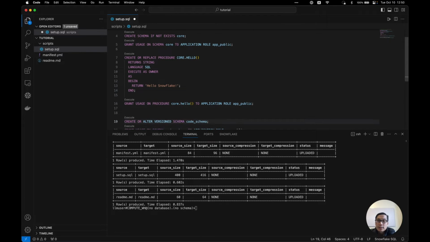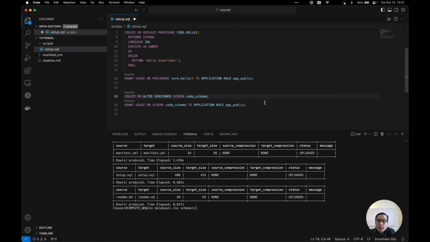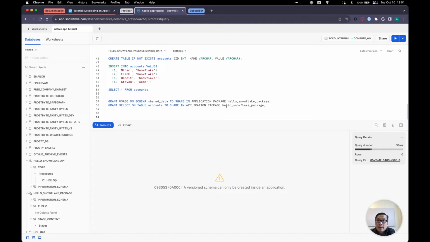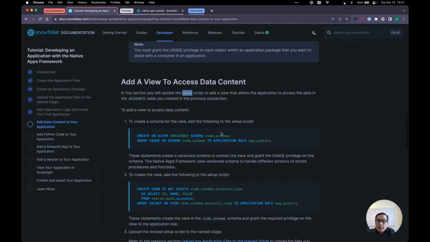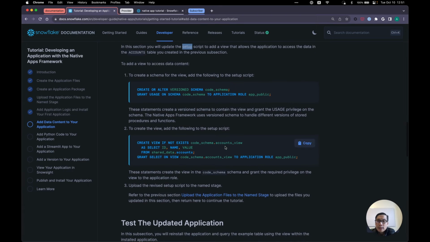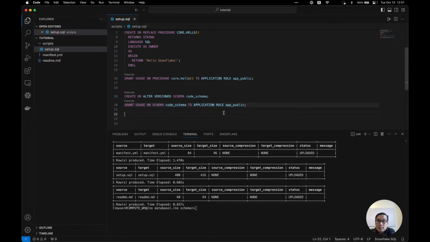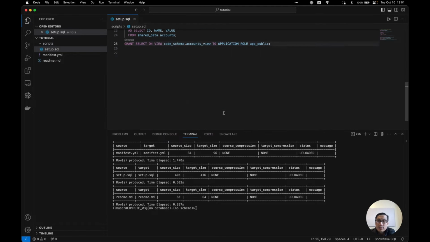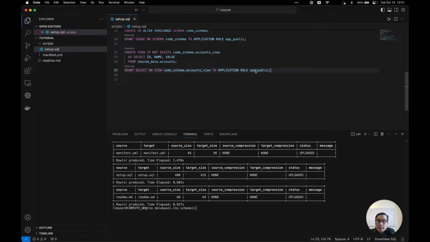Right, so now this is going to create a versioned schema in the setup script called code schema, and we're going to grant it on our app role. Okay. Hit save. All right. Come back here. To create the view, add the file to the setup script. Okay. So in the setup script, create a view called accounts view, grant select on view to that same app public role that's on the subscriber. Oops, let me hit save.